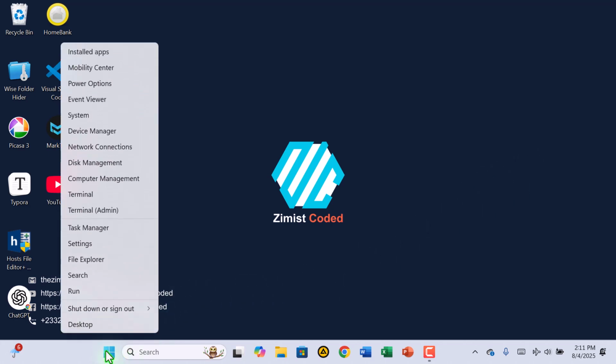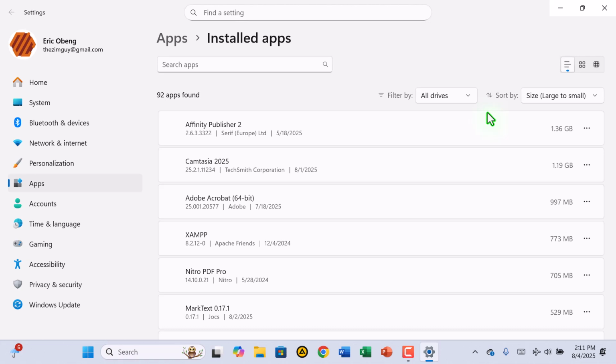Just right-click on the Start button, or press it directly if you prefer. From the menu that pops up, go ahead and select Installed Apps. This will open a full list of all the applications currently installed on your system.